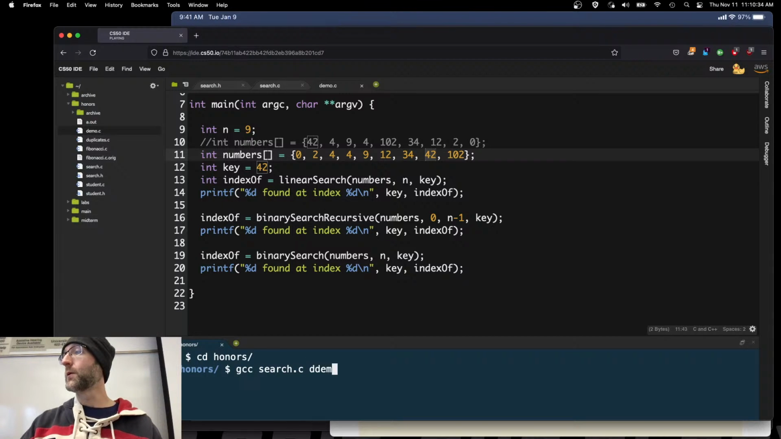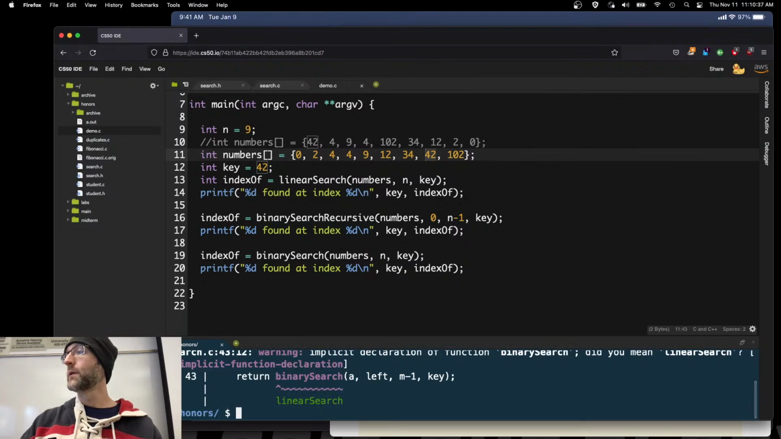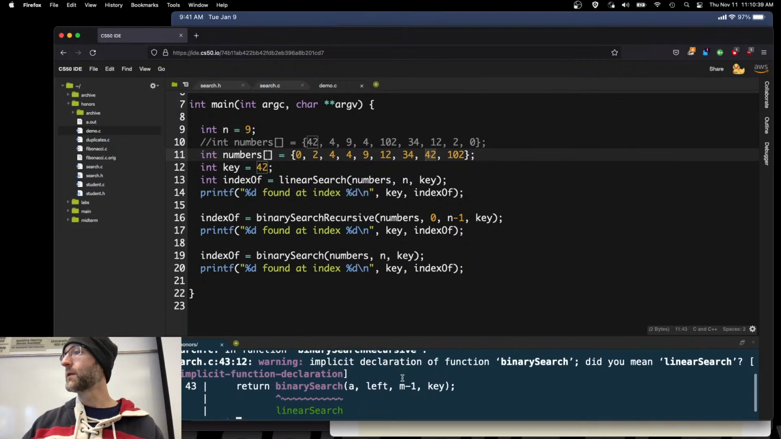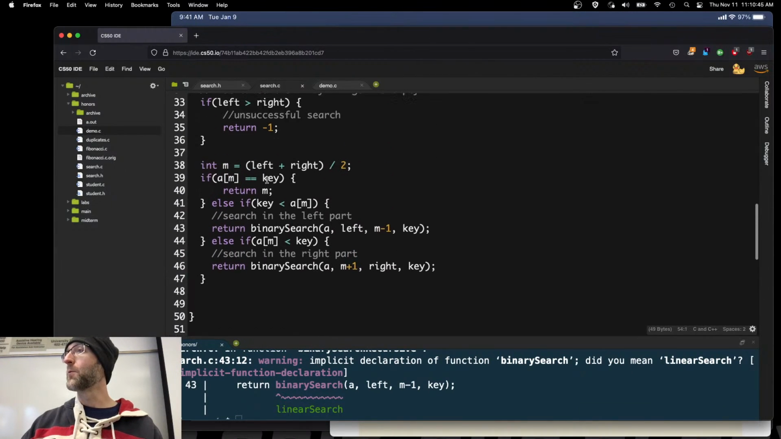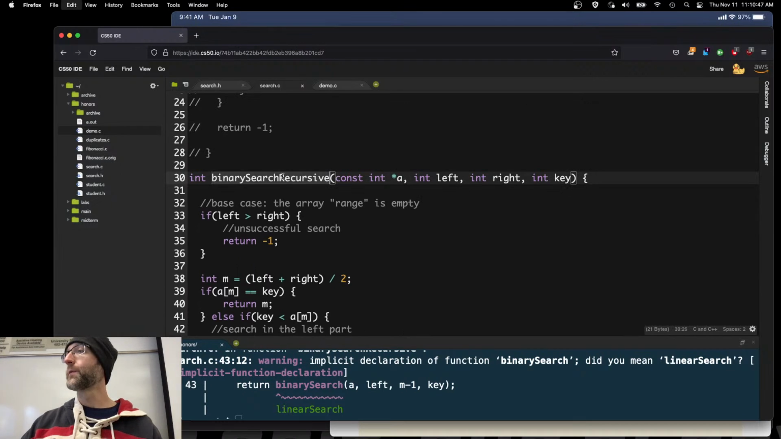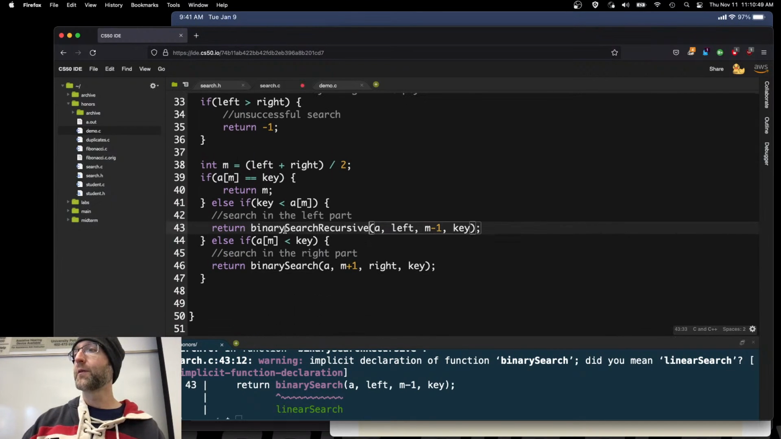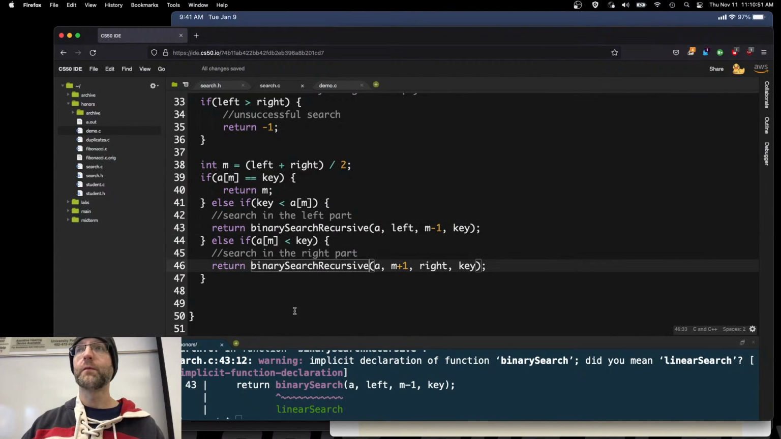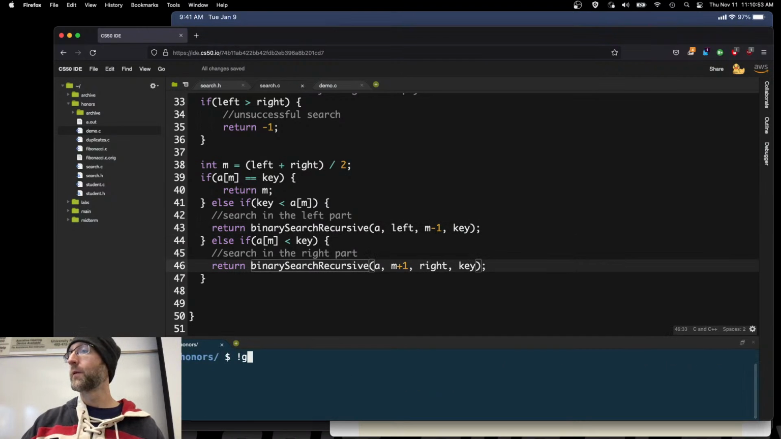Search.c and demo.c. Oops. Darn it. No, I did not mean linear search. Oh, sorry, I screwed up. When I renamed the recursive version, I needed to rename the recursive calls as well. There we go. And now it should run. 777.